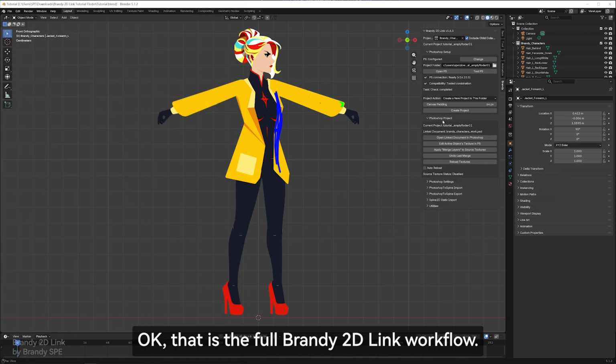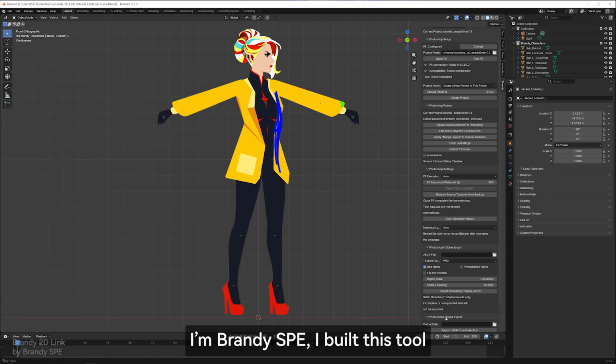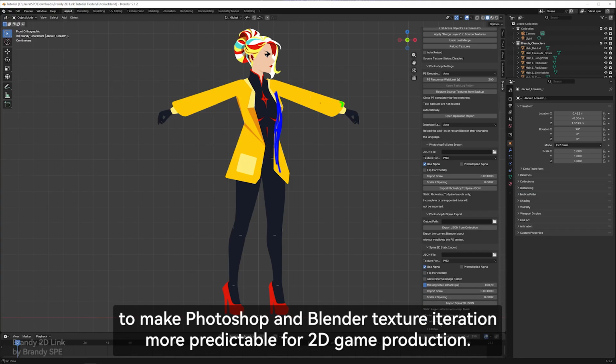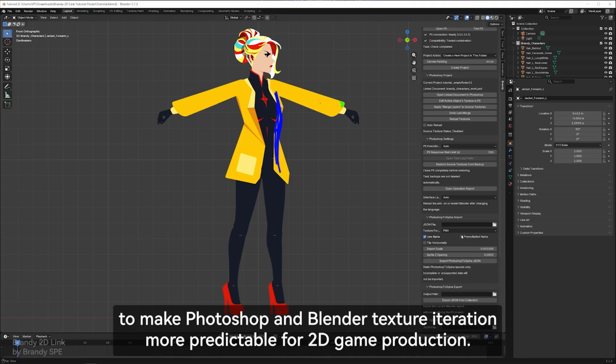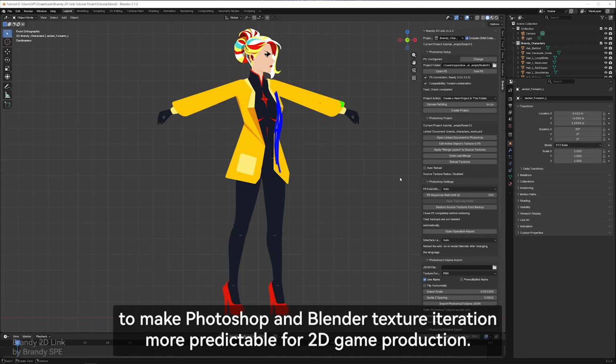Okay, that is the full Brandy 2D Link workflow. I'm Brandy SPE. I built this tool to make Photoshop and Blender texture iteration more predictable for 2D game production.